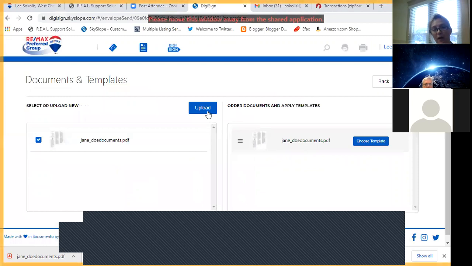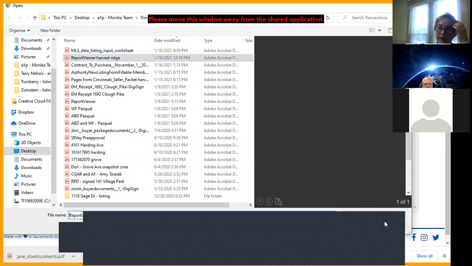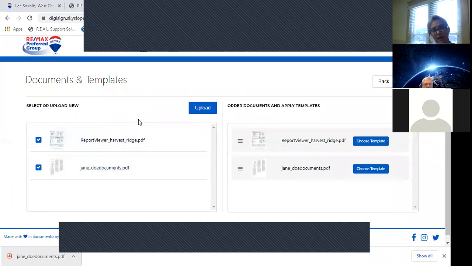So if I also need to upload my MLS documents, you know, the property disclosure, I would grab that one. Tell it to add that to the file. And you'll see now it appeared on both sides, but maybe I really want that contract to go first. This is a click and drag. You can change the order by clicking and dragging it.